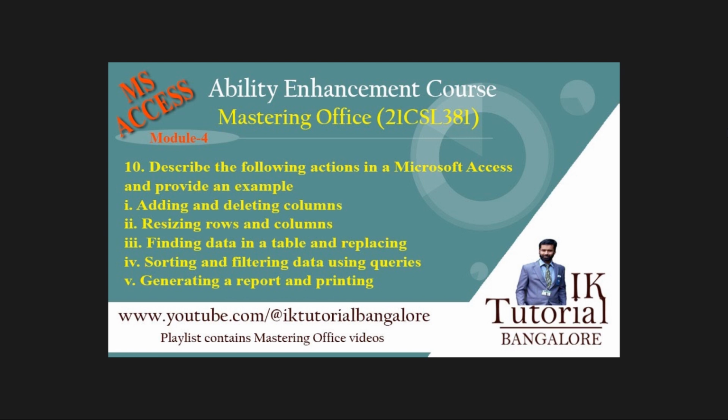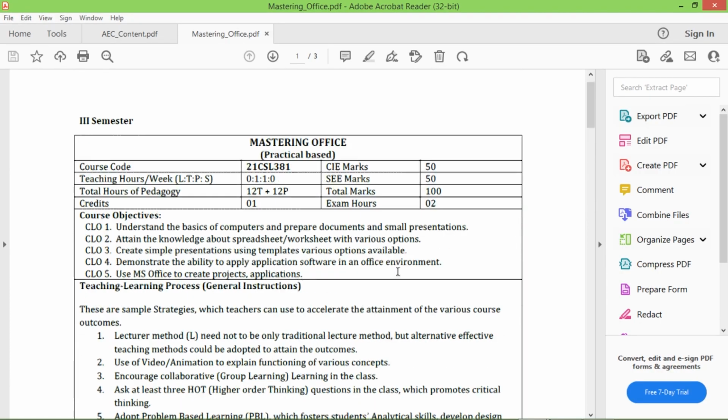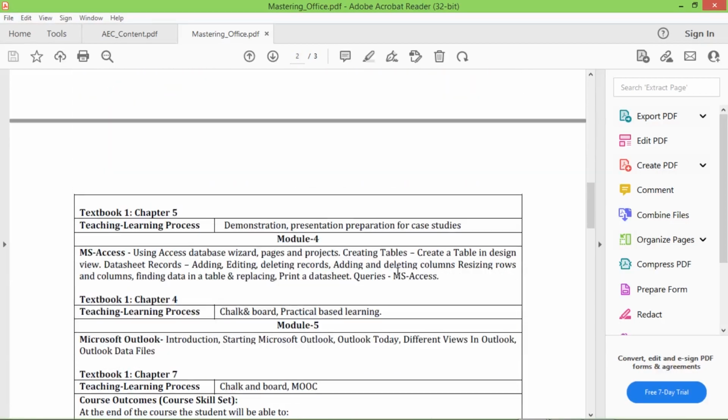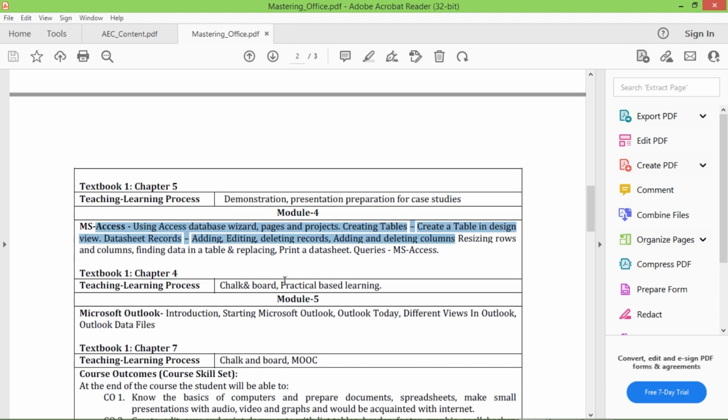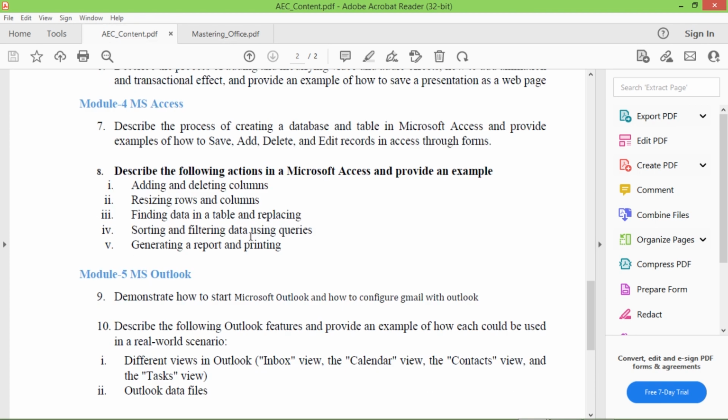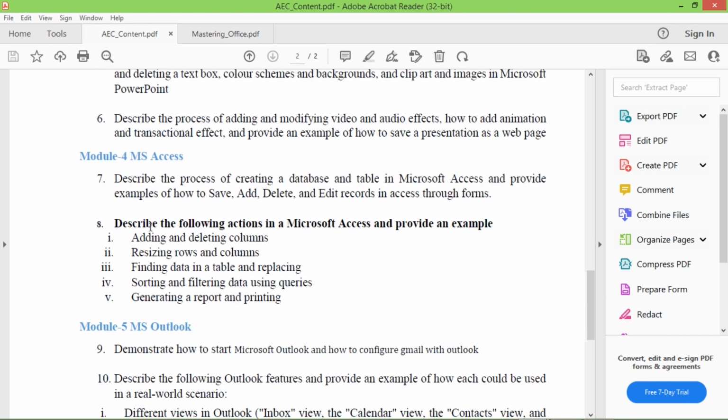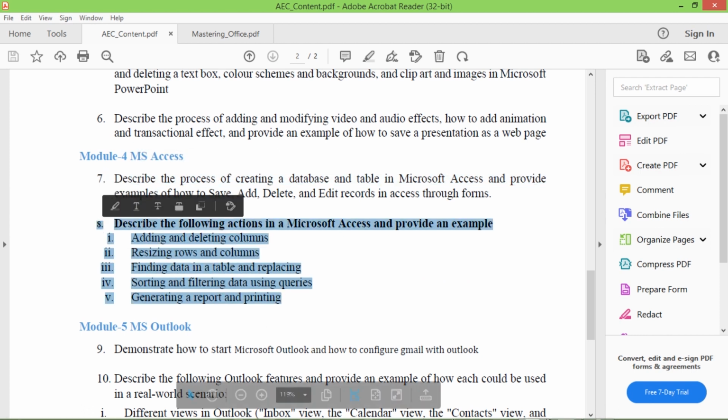Let us see the syllabus. Here is the syllabus of Mastering Office. Question number 4 is about MS Access. In this module I have framed two questions. In the previous video I explained the first part of this module. In this video I am explaining the second question. So the questions are here, you can see this is the first question and this is the second question. Let's see how to achieve this in MS Access.